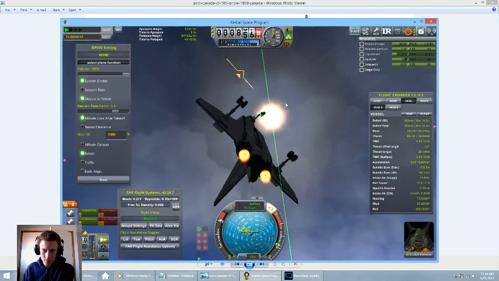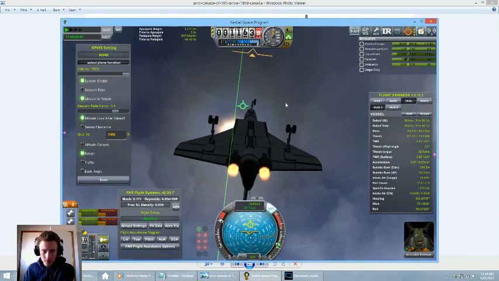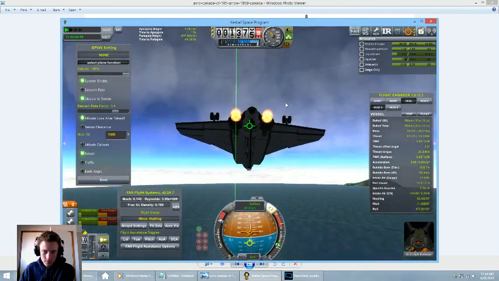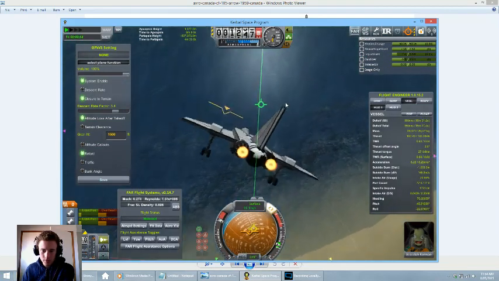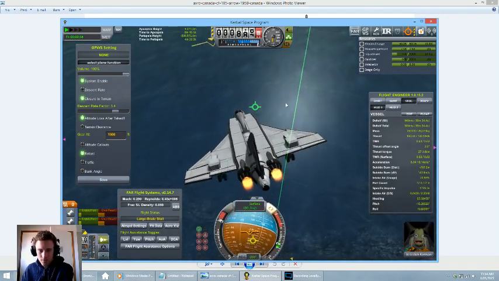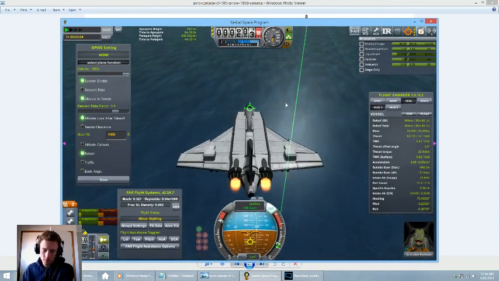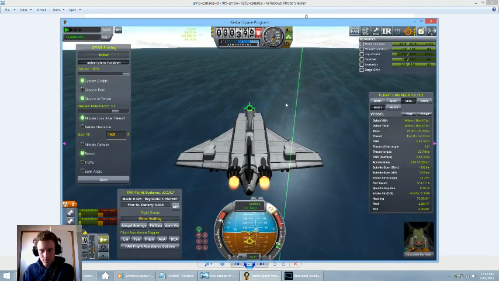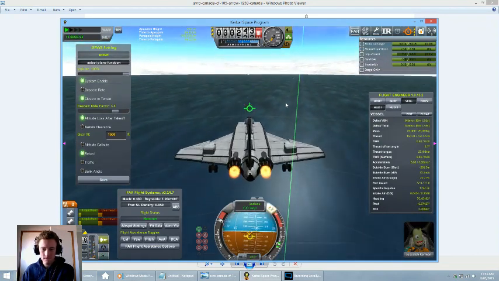Let's try rolling on its back and pulling hard. Nope, it's not liking us. Okay, and there we go, we're flipped. This thing does not want to fly. It's at this point that you would eject, and although I have that mod, the Vanguard Parachutes mod, I do not have the module on this plane. Which means, Jeb, you're ditching. Or crashing, whichever.